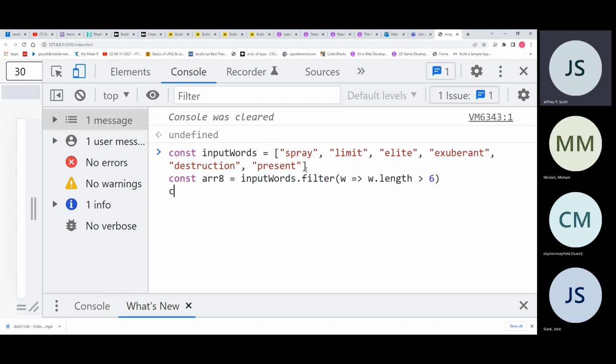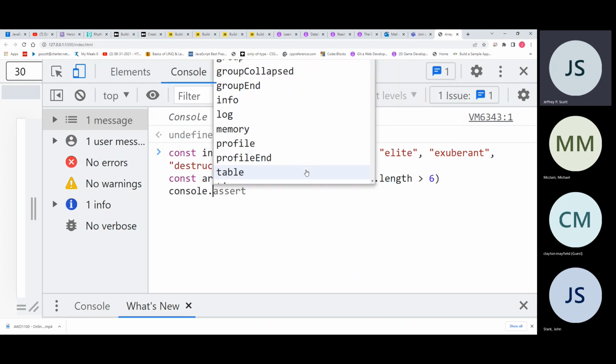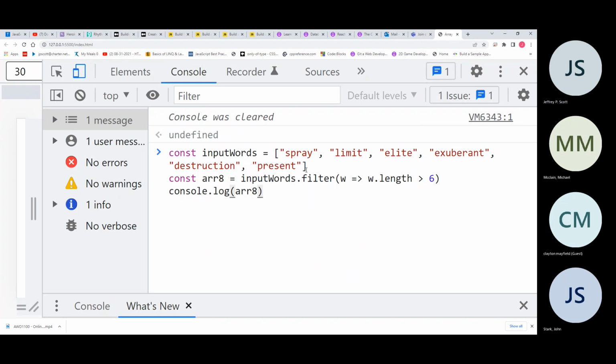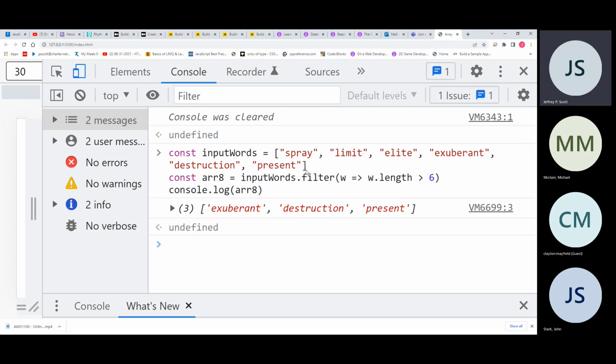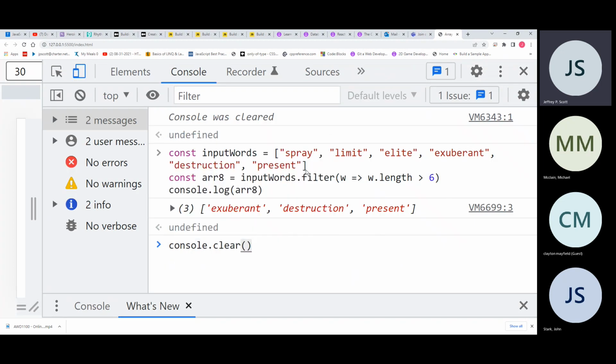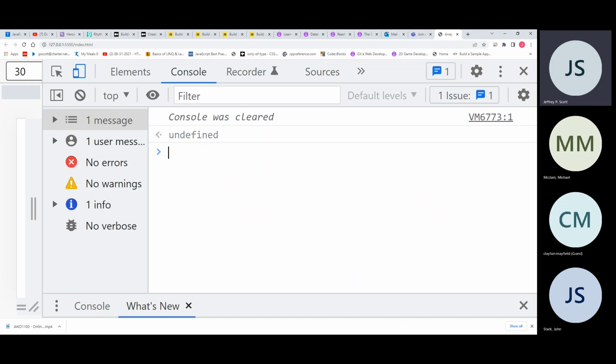And then when we come back, I'm going to just do a console.log of that new array, which is ARR8. And as you can see, all that's in there are the 3 words that are greater than 6. And just so you know, where I found a lot of these examples, I actually made them a little harder than they were. Many of the things in here were written and set up to be very simplistic. So that was number 8.